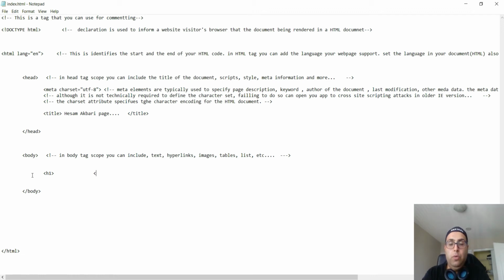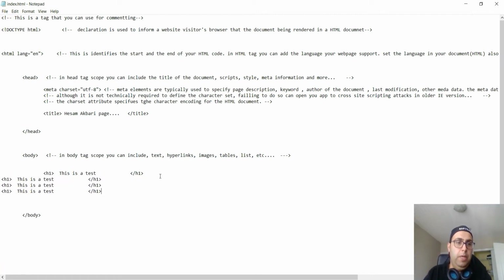This is a heading for whatever you want to write, and it has different sizes. Heading 1 is bigger. It's exactly like Microsoft Word, if you've used it before; you can use different headings for your document. So this is heading 1, and I'm gonna write, this is a test. Here we go, and we're gonna repeat that. Whatever you want to write. Copy, paste, paste, and paste.